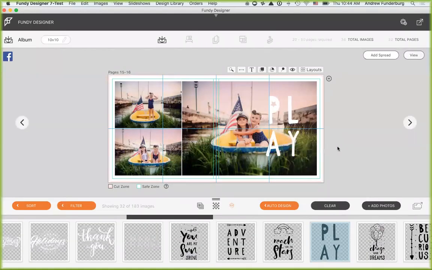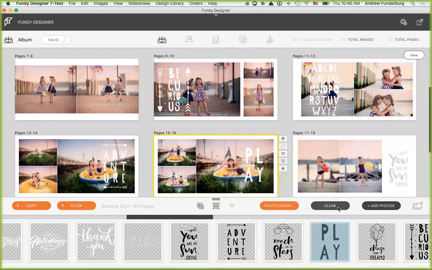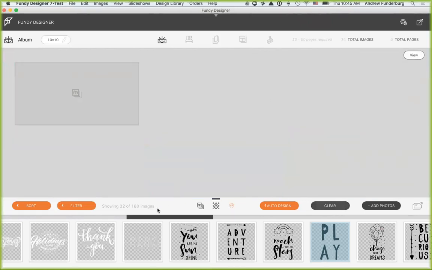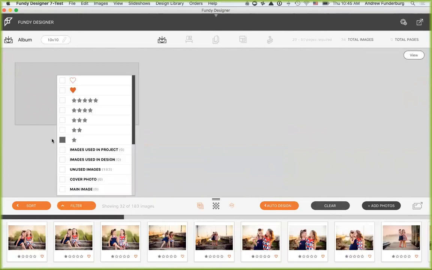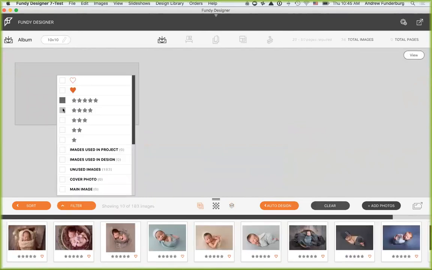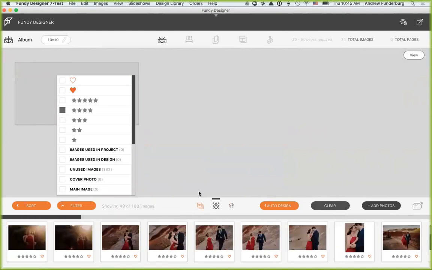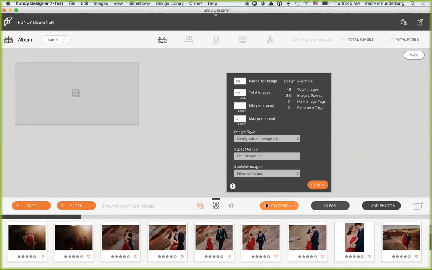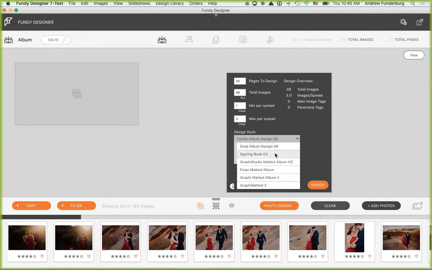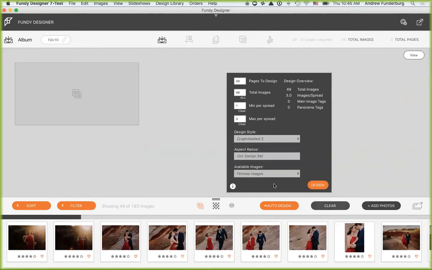So you saw how easy it was to design a card and a regular album. So let's go ahead and clear this, and let's filter down to some wedding photos. All right, so these will be good enough here. We have 49, so we'll do just a nice little short album. Let's do a 30-page album. We have 49 photos, and from here, let's go ahead and scroll down. And so here is a Graphy matted album.